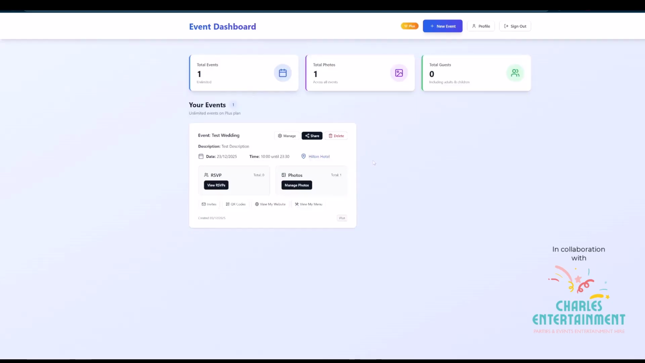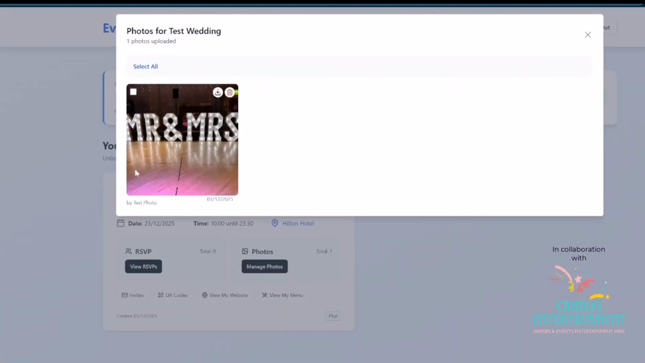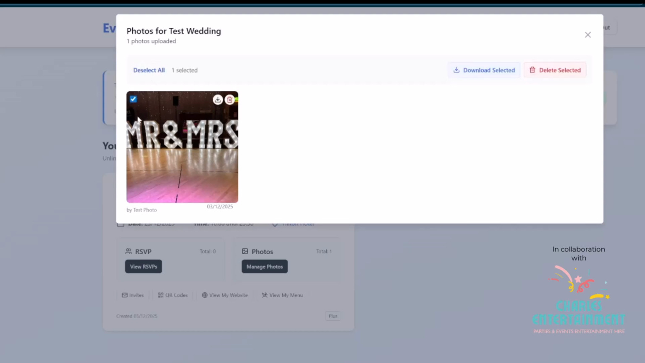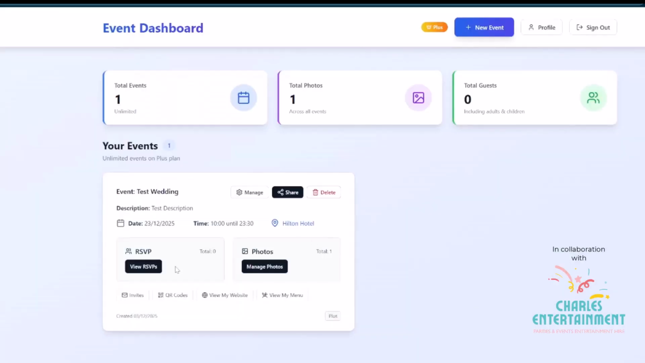And what we'll do is we can actually see we've now got one photo in total across all events. So we can click into this and click manage photos, and you can see the photos by so-and-so. We can see the photo, we can download the photo, delete the photo. And if you've got, say, 200 plus images, you can select all, and then you can download everything that's been selected there. So really straightforward and easy to do.